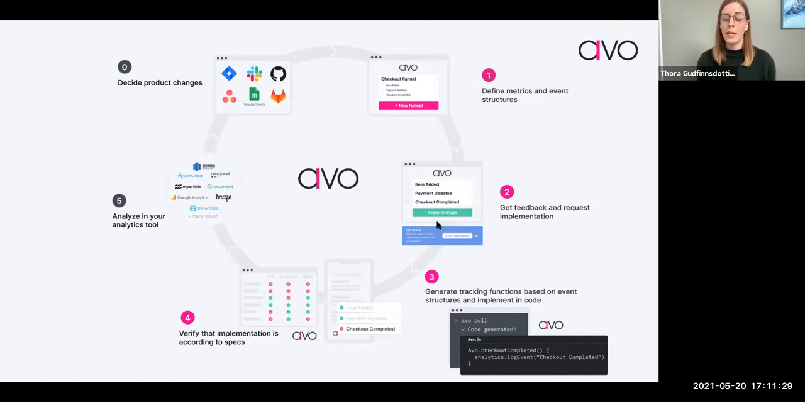Then the third step, if you choose to use AVO functions, then you can generate code based on the definitions in AVO. So it's a function per event, and the name of the function is according to the name of the event. And those functions are type safe, so they help you stick to which type was defined in the tracking plan, and help you avoid any spelling mistakes or casing mistakes or anything like that.